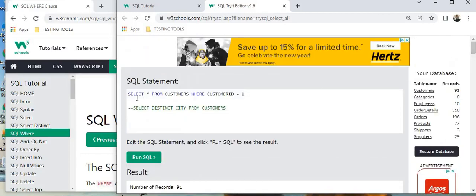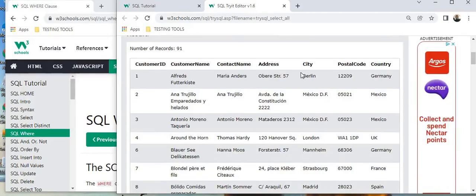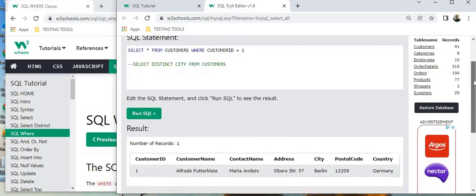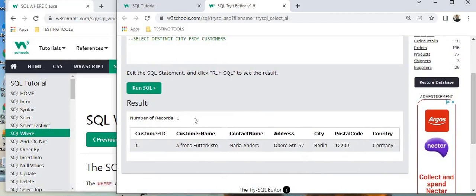So if you come back to our query now, we can say select everything from customers database where the customer's ID equals 1. So that means that we are pulling everything from the customer's database where there's a customer who has the ID of 1. If we run that, it tells us the number of records that's come back is 1 record, because there's only one person with customer ID 1. So that person is here. We've got their customer name, their contact name, their address, and so on. So that's what the where statement does.